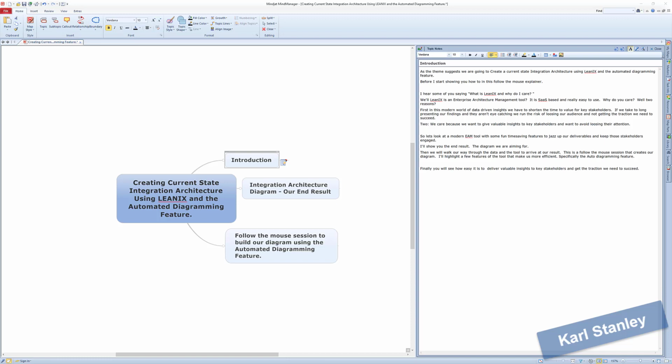This is a follow the mouse session that creates our diagram. I'll highlight a few features of the tool that make us more efficient, specifically the auto diagramming feature. Finally, you will see how easy it is to deliver valuable insights to key stakeholders and get the traction we need to succeed.